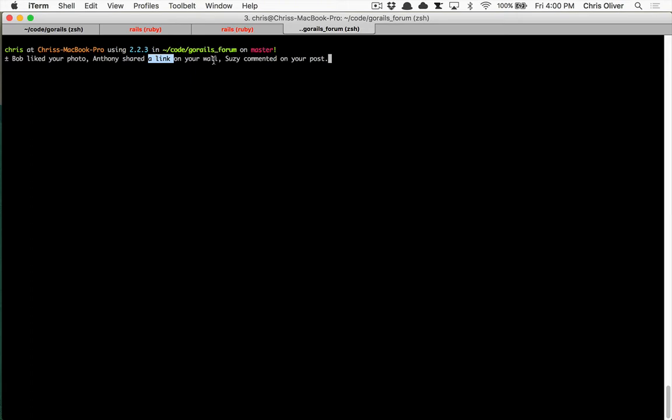So with that in mind, we can create a model to represent that in our database. Let's call this model a notification, of course. And then we're going to have maybe 5 or 6 different fields on this. First, we're going to need a recipient ID, and that's going to be an integer. And that is you. You're the one that gets the notification, so you're the recipient.